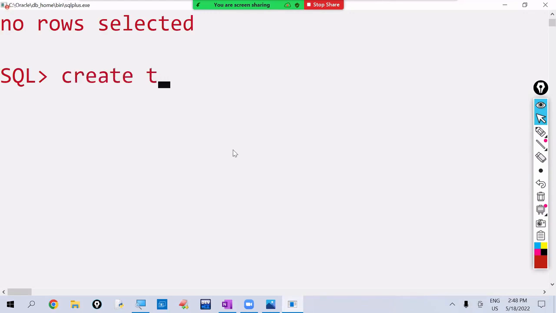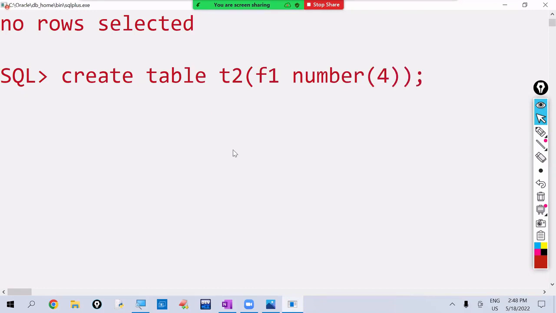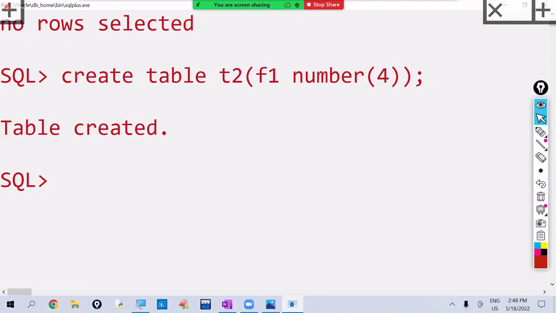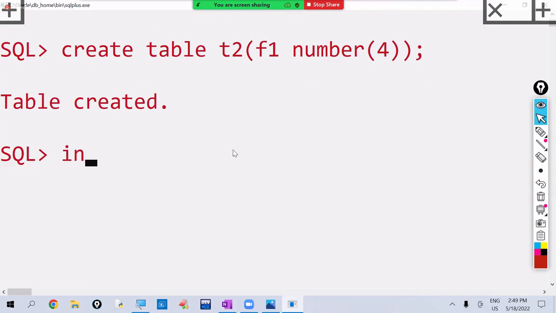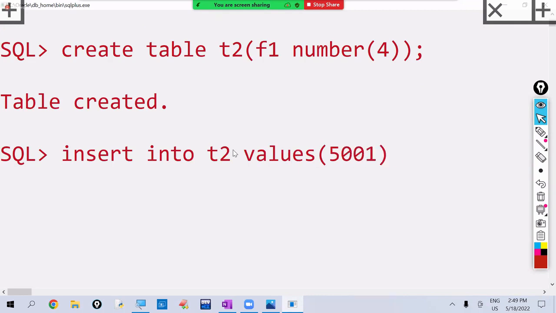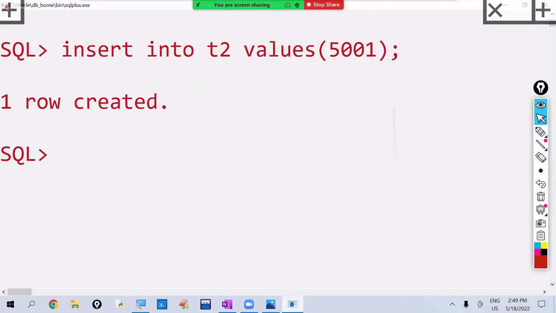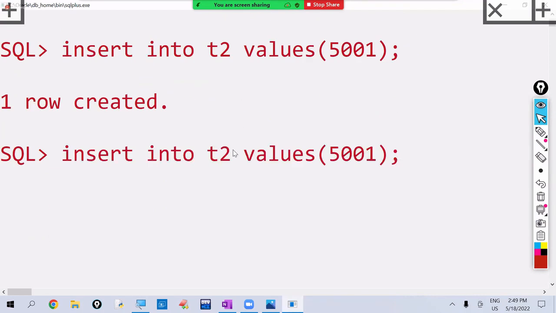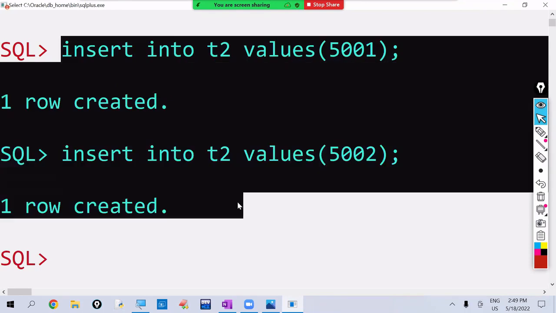Let me show it. So create table, T2 table I am creating. I am taking only one field here, F1 with number data type. So the table is created. I want to insert the records now. Insert into T2 values, I'm giving the value 5001. One record inserted. Second record also I'm inserting, 5002. Second record is inserted. So these two records are inserted in the Oracle instance.